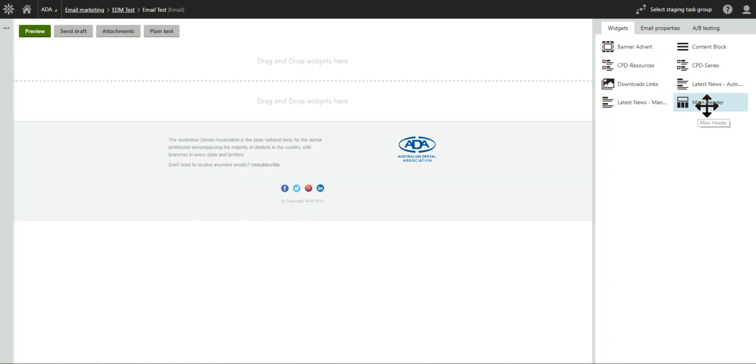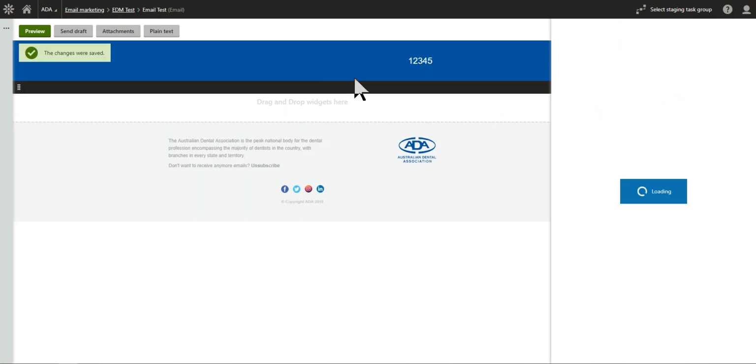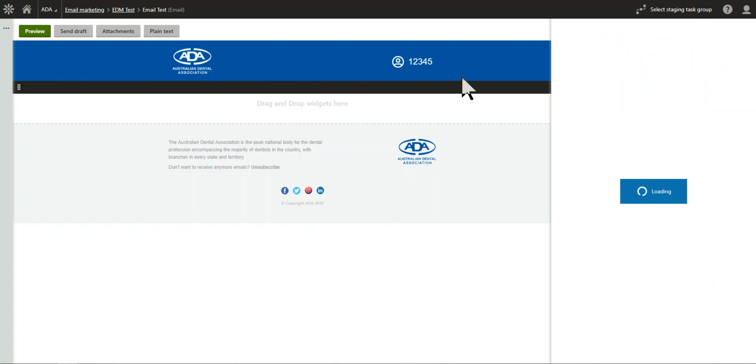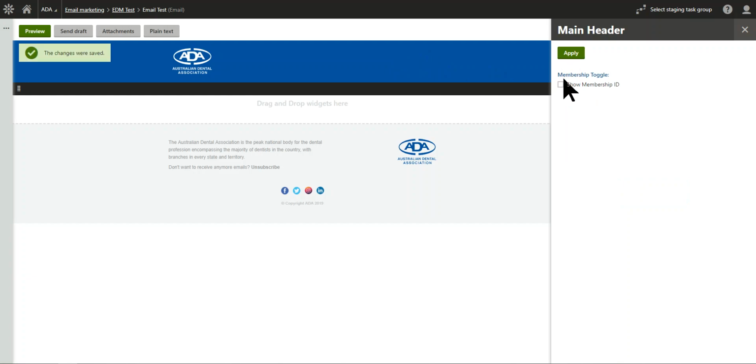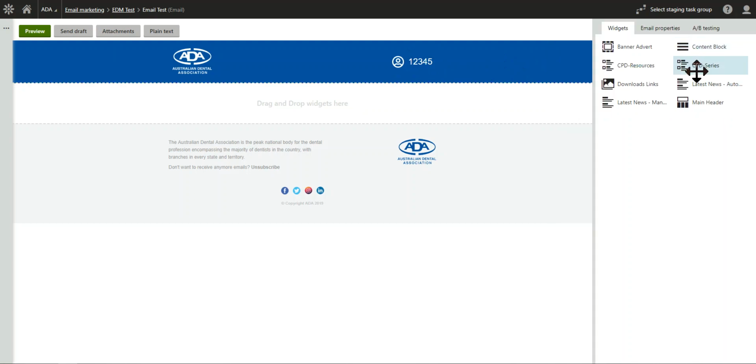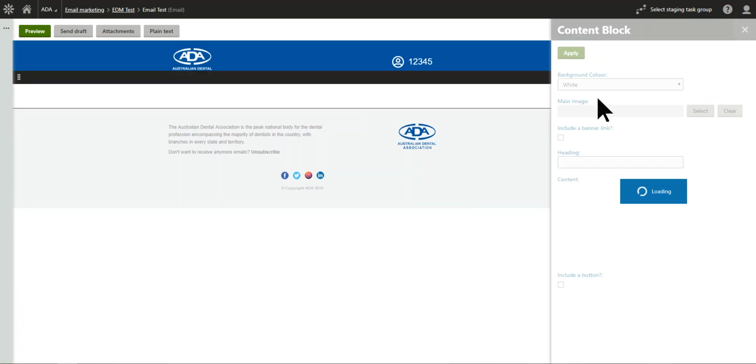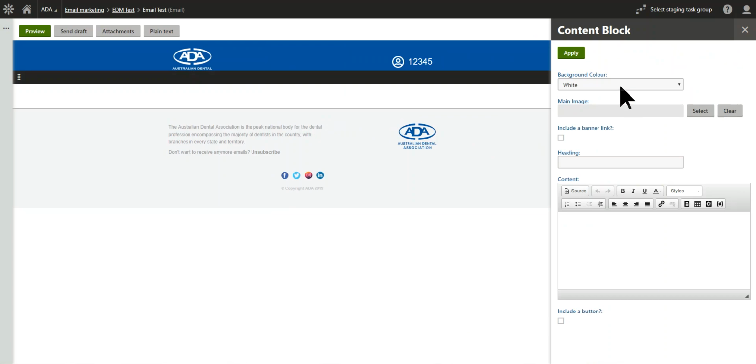So we might add a main header, which we do for most of the time, and this will automatically get the client's logo, and show whether it shows the membership number or not, and that would pull it from within Kentico. It'll grab the customer's membership number. Then the first thing that we would do is drag a content block to wherever we wanted it. Now what we've done is we've coded the content blocks to be white, grey to keep them kind of scrolling down the screen.